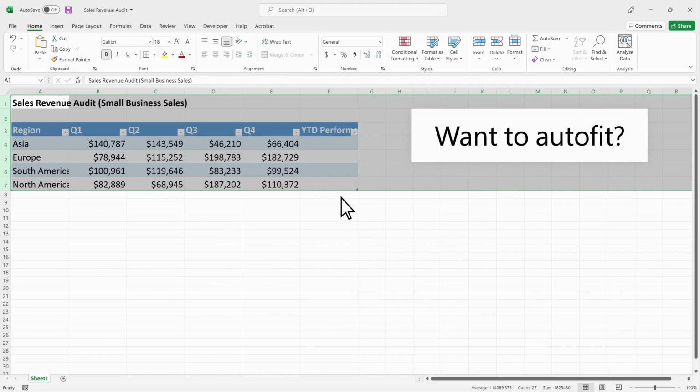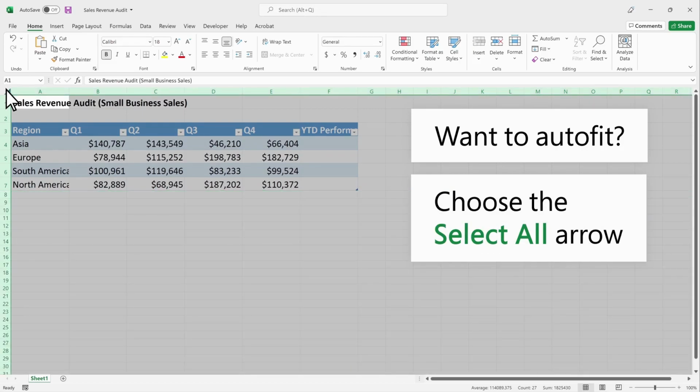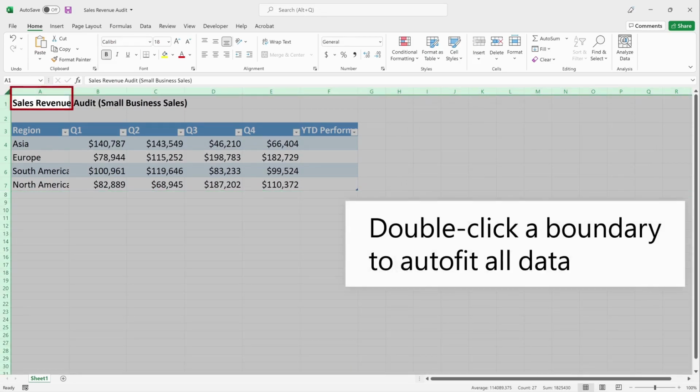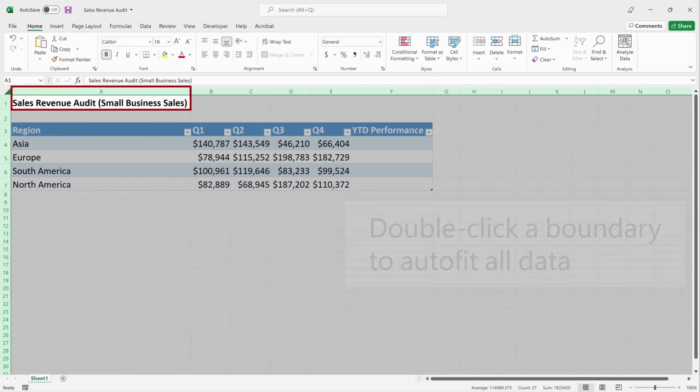Want to auto-fit columns and rows to fit the data? Choose the Select All arrow in the top left corner of the worksheet. Double-click any boundary between two cells to auto-fit all data to the columns and rows.